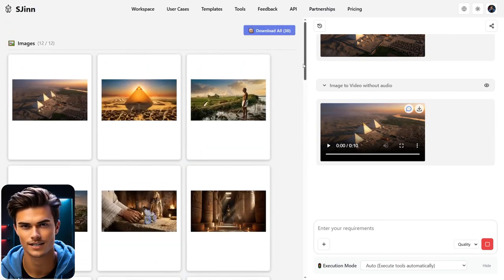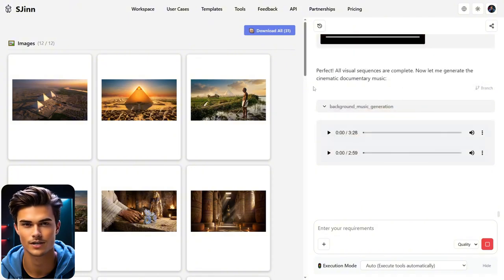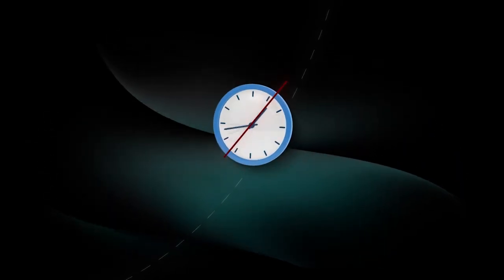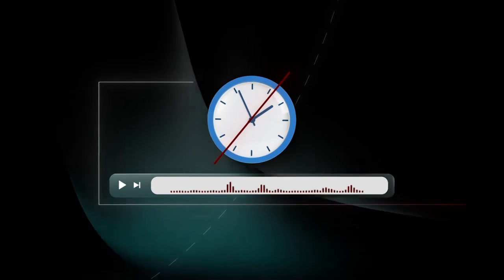So now that the agent has created all of the images and then animated those same images, the next thing that it will do is generate a set of background tracks that match the vibe of your video. And it's crazy because all of the tracks will be generated using AI, and they will automatically be included in your final video without you needing to waste time searching for the perfect background track for your video.